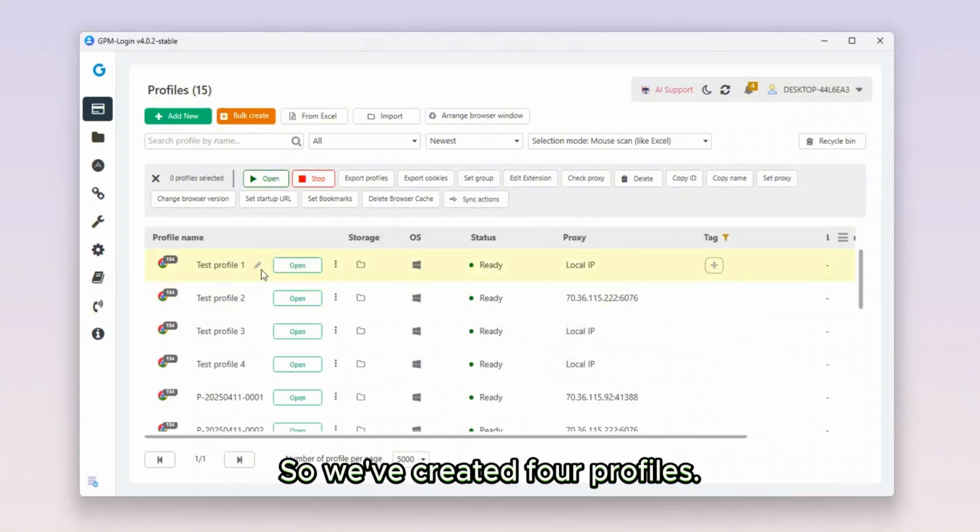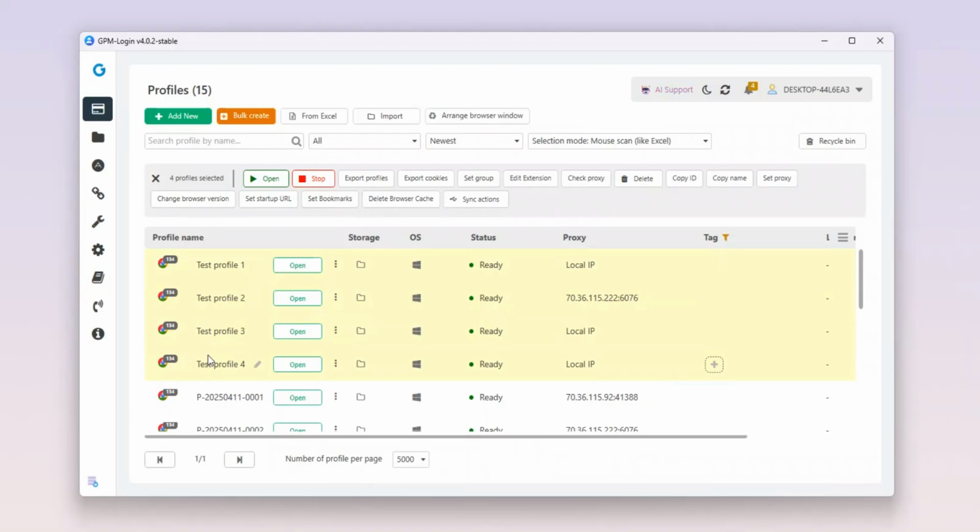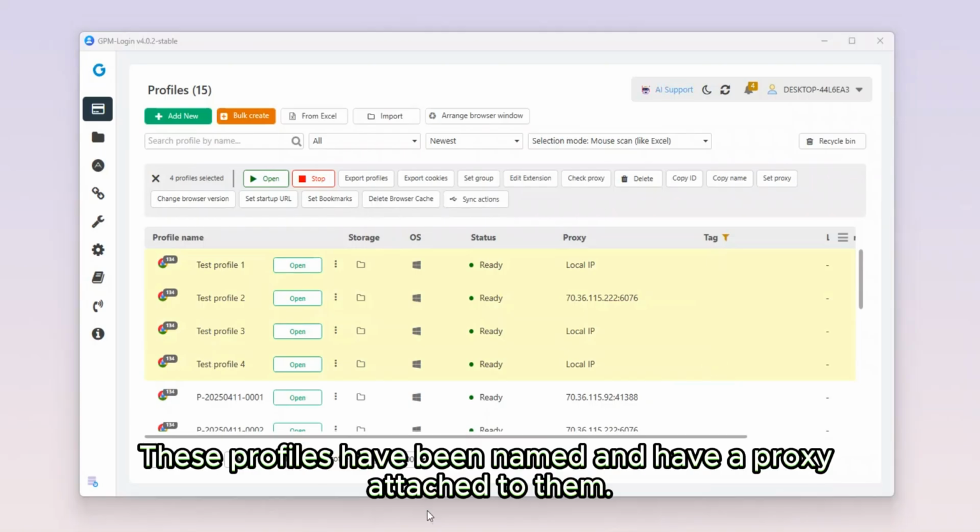So we've created 4 profiles from the Excel file. These profiles have been named and have a proxy attached to them.